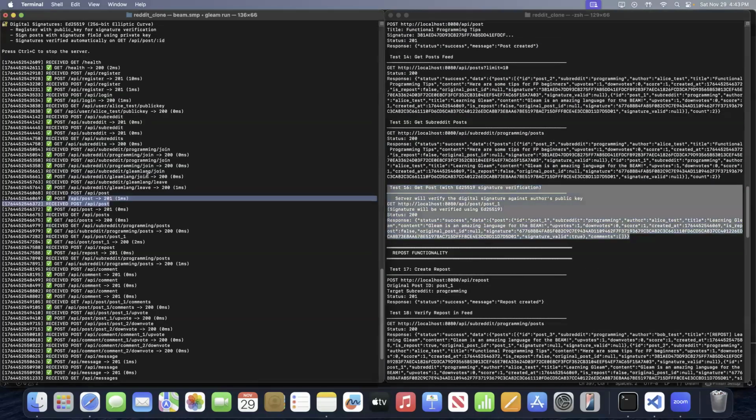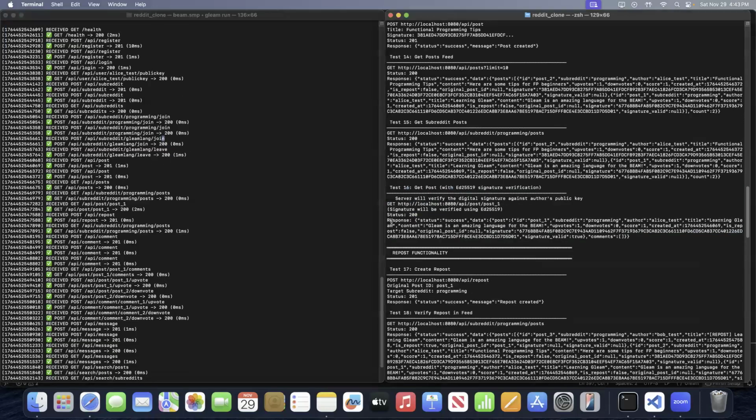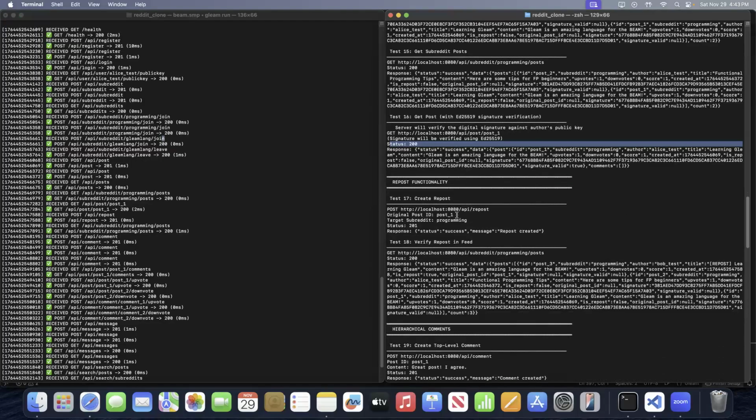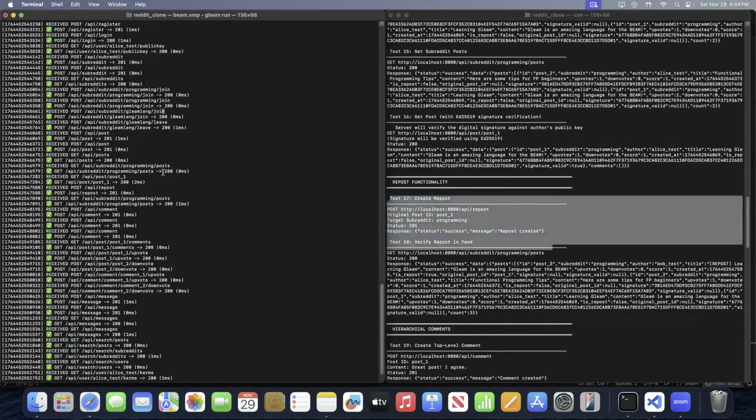Look at the response, which says signature valid is true. The server verified the signature on download. That's a bonus requirement. Test 17 demonstrates repost functionality. Test 18 retrieves a user's posts.